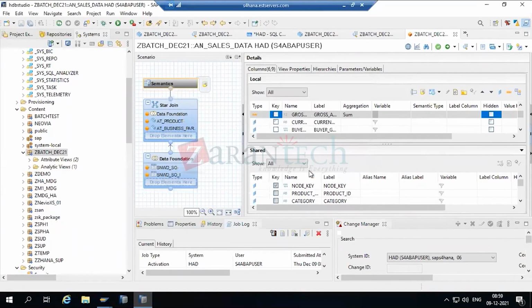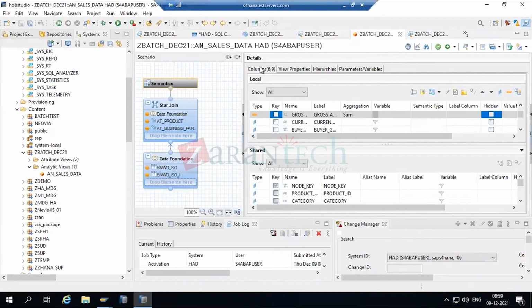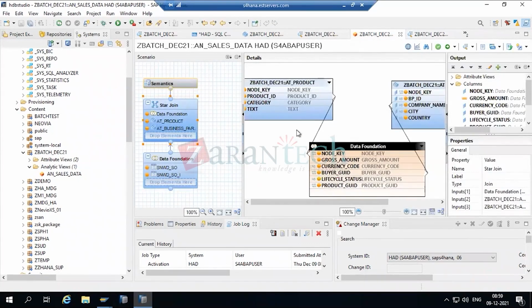And now if I activate it, it got activated successfully. And if I click on data preview, and if I go to raw data, okay, I did not get the results. Let me go and check what went wrong here. Yeah, it may be because of these node names. If you see, node underscore key is common in all these tables, right? Maybe that's where it got confused.